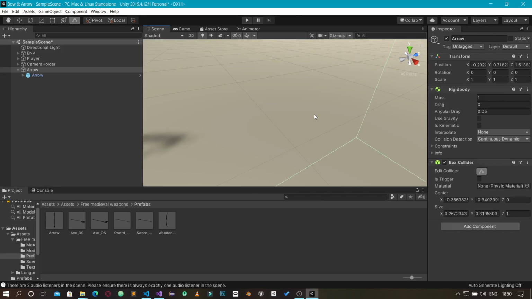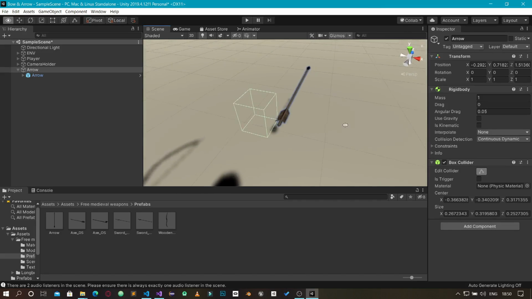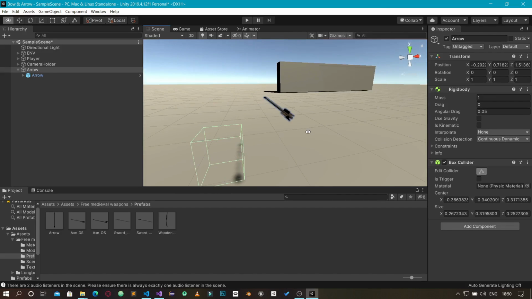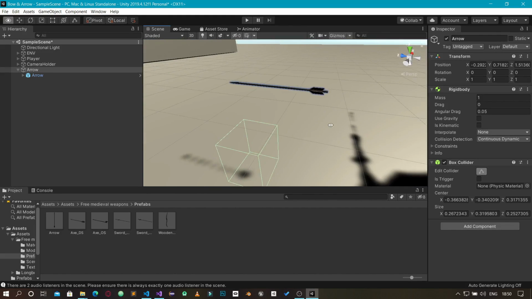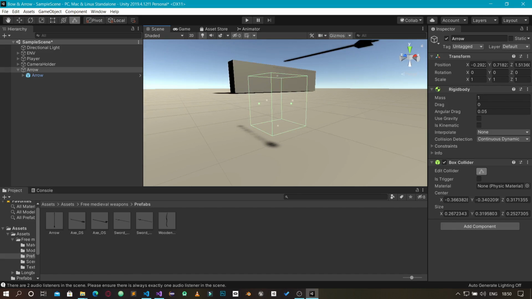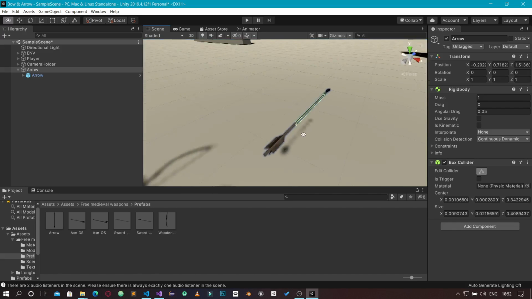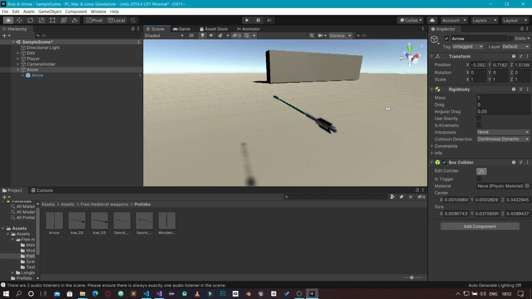So it's going to take some time, so I'm just going to fast forward this. So the box collider is exactly on the arrow. Okay, so I'll fast forward this and then I'll be back after I'm done. Okay, all right guys, so I'm back, and now we have the collider set up.